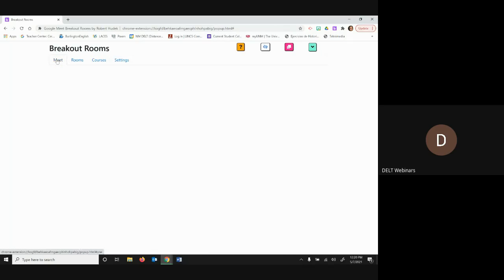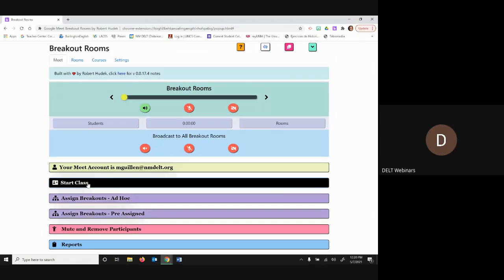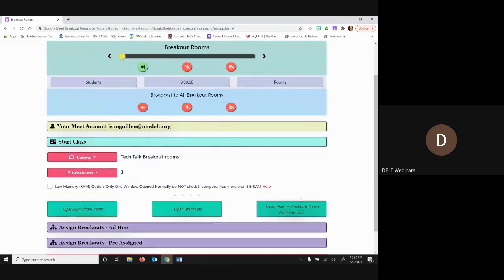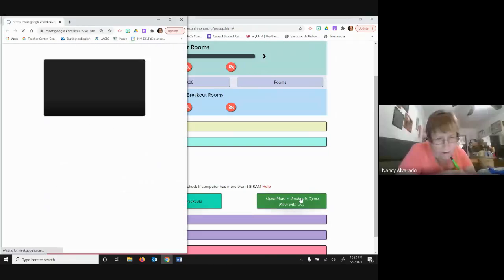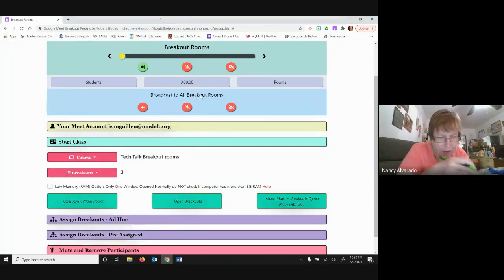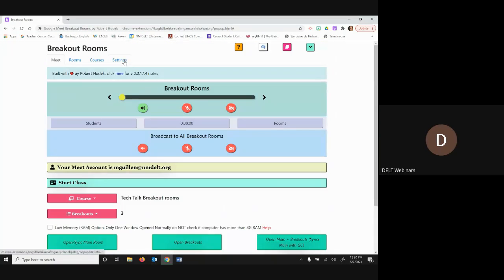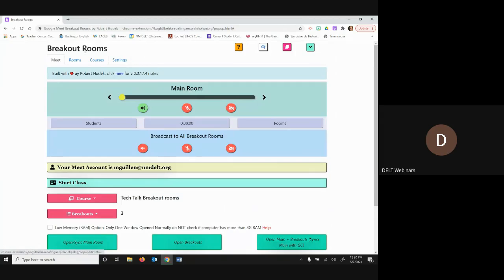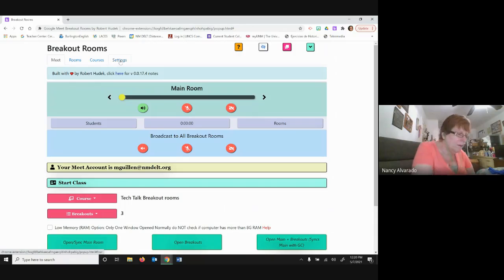There we go. Now I can go back to my meets, start my class, and then open the main and breakout rooms. Okay, so how did you get that to do that? Go to the settings. So that last tab is settings? Up here on the top where there's meets, rooms, courses, settings. Oh, okay. Go to settings.